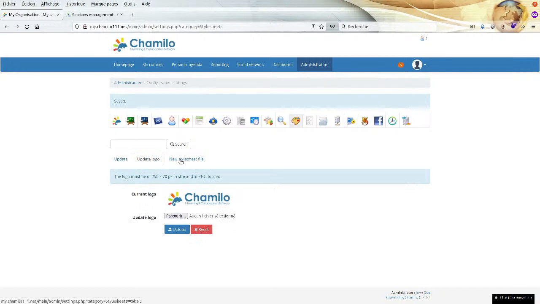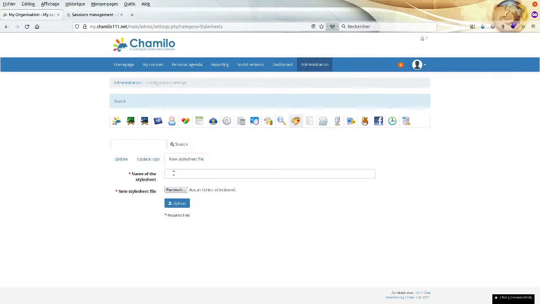You can also add a new style sheet if you want. If you have designer skills, you can download an existing style and then modify it to change the color of the bar, to change the logo, to change the icons, etc. And you just re-upload it and it will replace the current style.